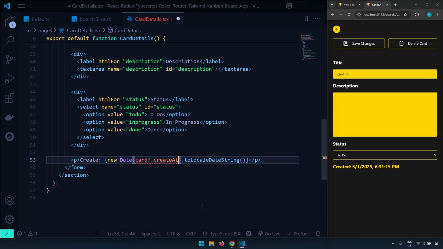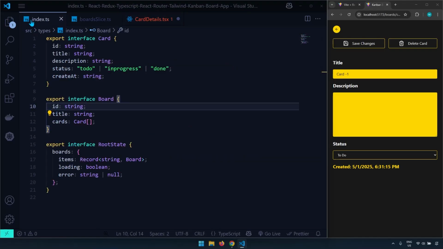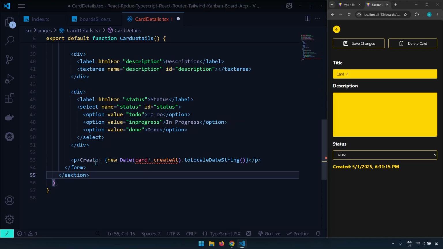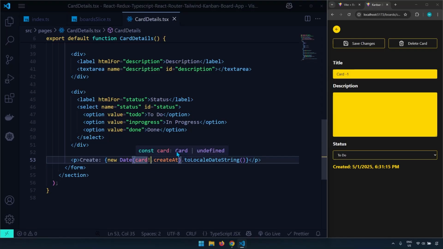Created. Why does it say create at? It should have been created at. Let me take a look at the types. Oh, here we have create at. It's okay. So what does it say? It says no overlap matches this call type undefined as type string or number. So this is going to have a type of string or number. And there we go. That problem is also fixed. Now it has either a type of card or a type of undefined.